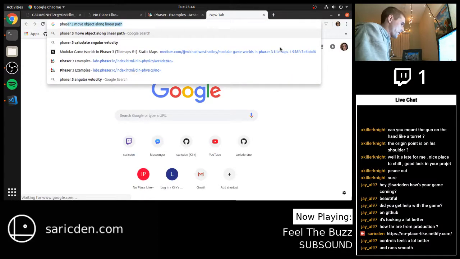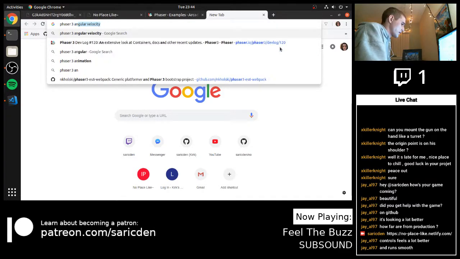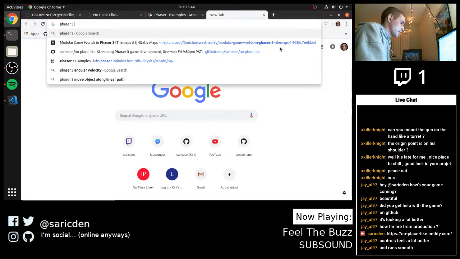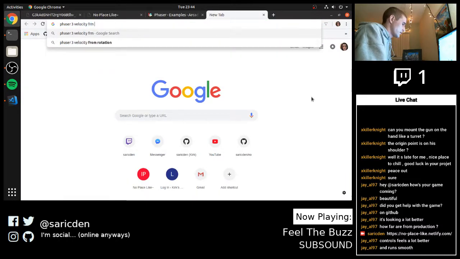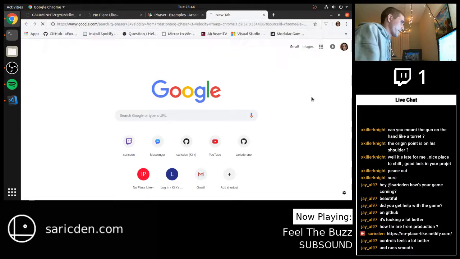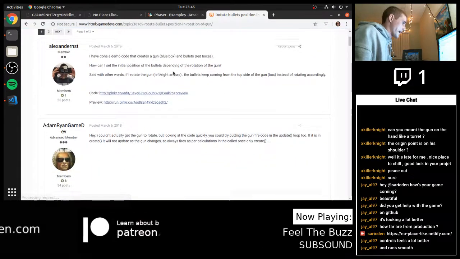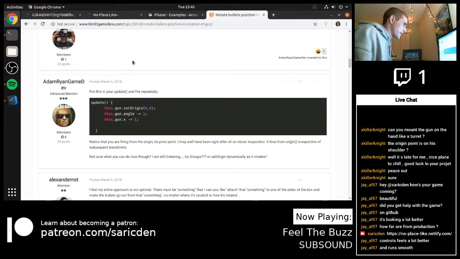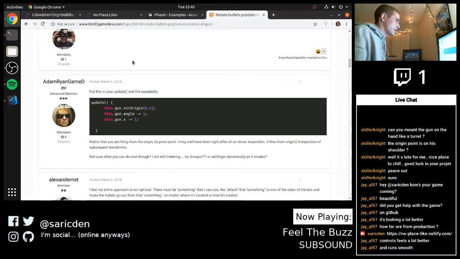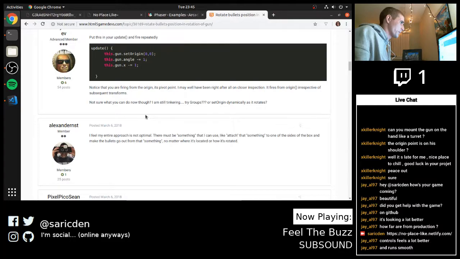I'm gonna go back to the Phaser 3 docs here and just make sure these functions exist in Phaser 3. Let's say Phaser 3, what was the function called? Velocity from angle. Oh, velocity from rotation? Oh yeah, rotate bullets position to... Yeah, gun. This is exactly what we're doing. Let's see. Put this in your update and fire repeatedly. Not quite what we're going for, I don't think.